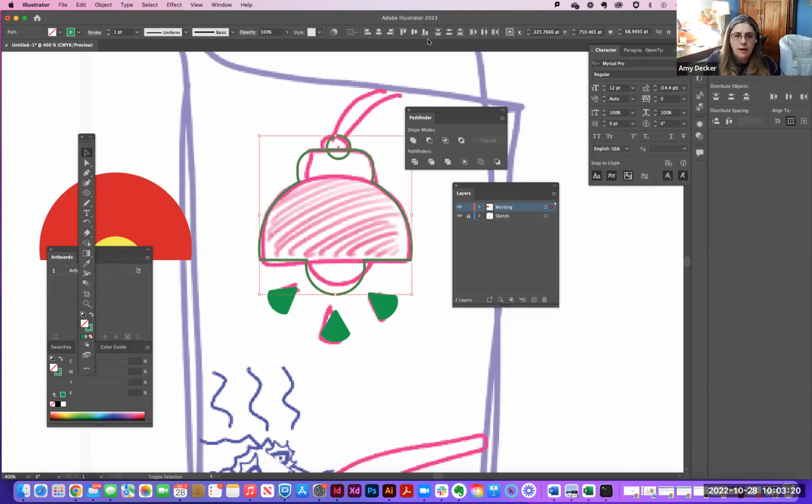I'm going to grab this. I'm going to align them again. Merge. So you see, I'm just building up this outer shape. I have this curved element here.